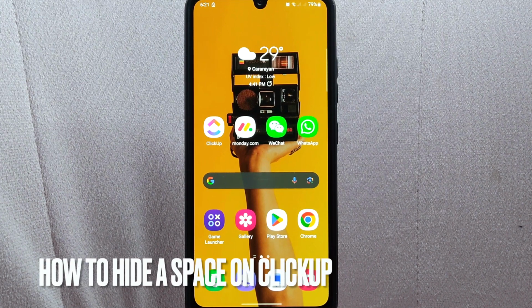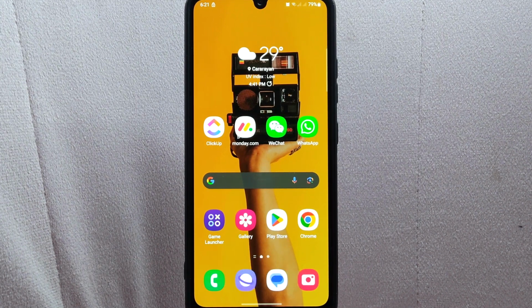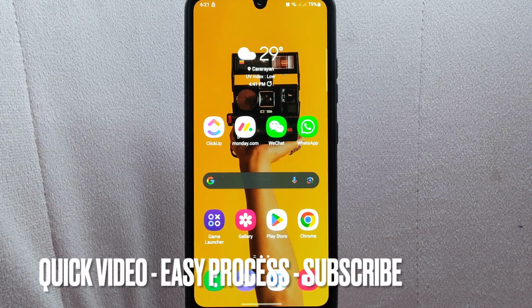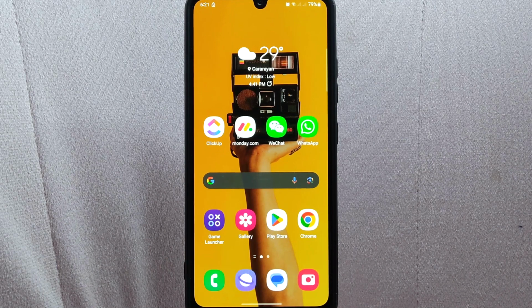Today we're talking about how to hide a space on ClickUp. Maybe you want to declutter your workspace by temporarily removing spaces that are not relevant to your current focus or projects. So today I'm going to show you how to hide a space on ClickUp.